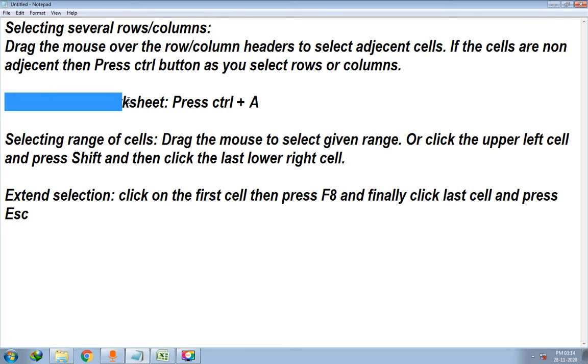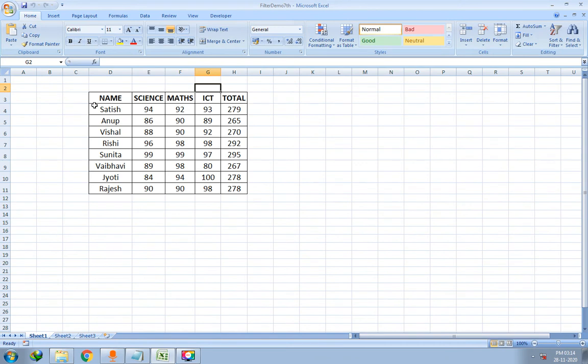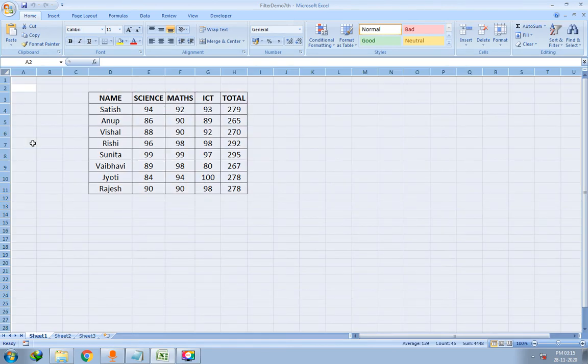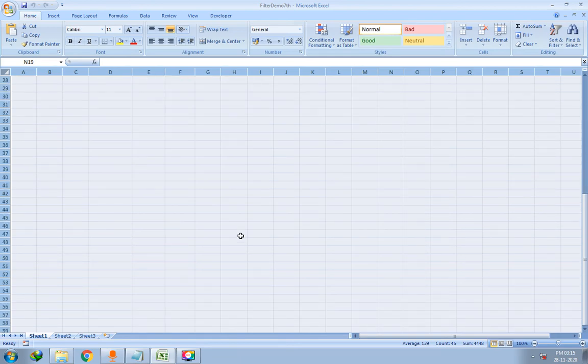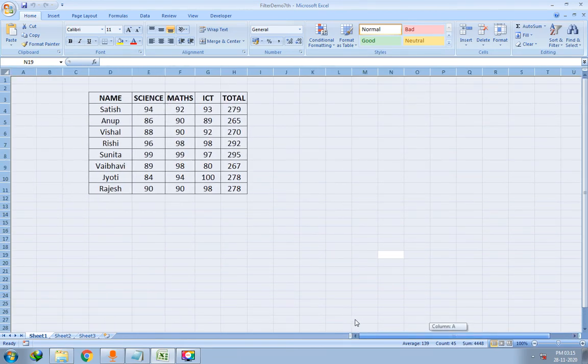Next one, how to select all cells in a worksheet? There is a shortcut key, Control plus A. You have to press the control button, and after pressing control, you have to press A. Don't remove your finger from the control button. Control A means selecting each and every cell. Control A to select each and every cell. You can see everything is selected, right? Each and everything is selected.